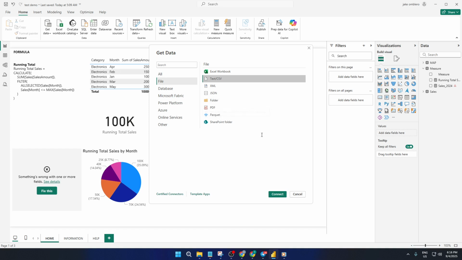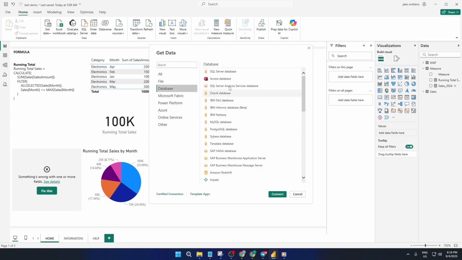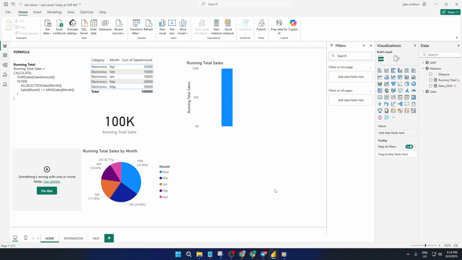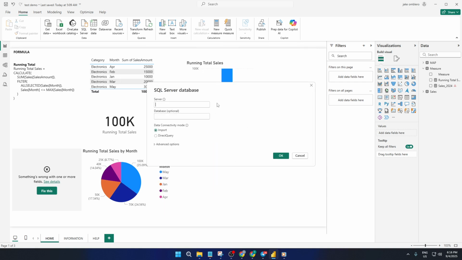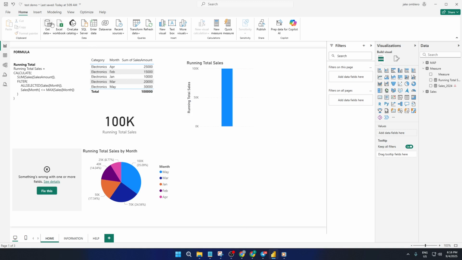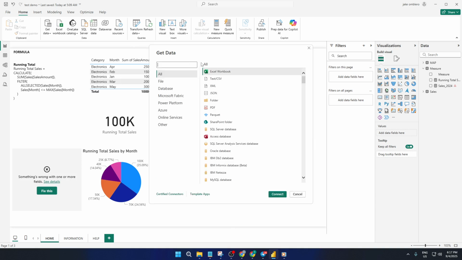Moving on, let's talk about connecting to databases. If you've got a central database, maybe SQL Server or Oracle, for example, this is where you'll go. Once you select your preferred database, you'll need to click Connect, and here it gets a bit technical. You'll be asked for the server and database name, which is usually information provided by your IT department or whoever maintains your data. After you paste in those details, click OK and Power BI will start importing your tables. If you're not sure which database you use, don't worry, just ask your colleagues or check with your admin.